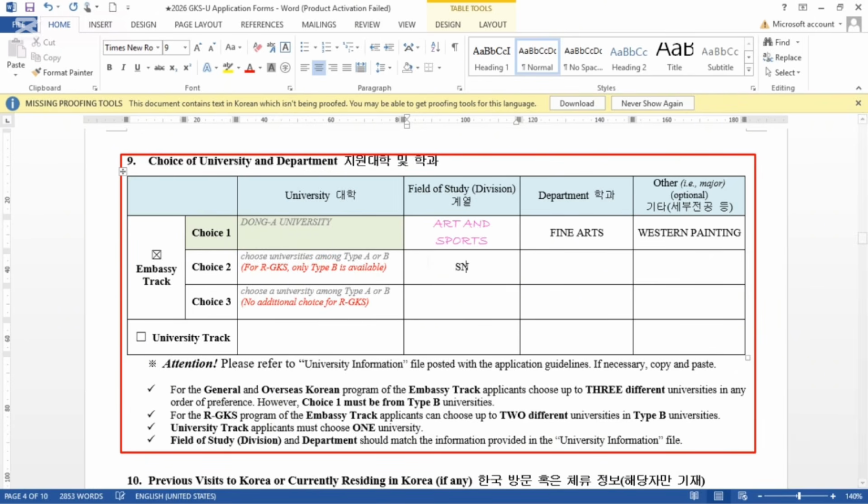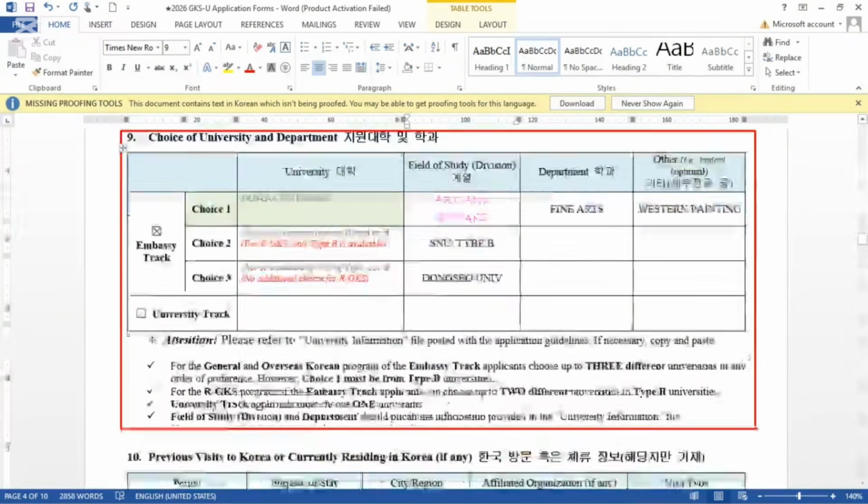So let's say you are going with general, then maybe you can say SNU. Okay, please write the full name, Seoul National University, over there. Then you write the department and then the major. Choice 3, you can still go for type A university. If not, you can also go for type B university. So Dongseo University. Okay, Dongseo University. Then the department and the major. But for RGKS, you can only choose 2, and both of them have to be type B universities.